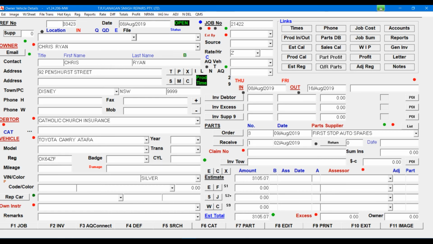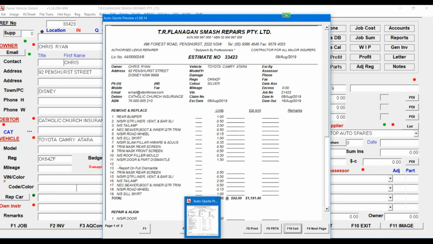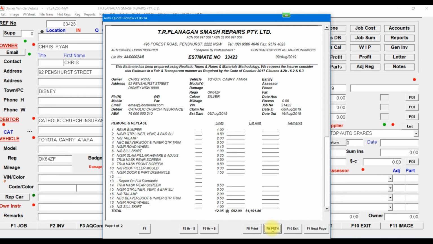For those of you who are familiar with the MTA real-time header, we have updated this function to give the user the choice of attaching the header to all or some of their estimates. Let's view a quote by hitting V on the keyboard. Then if I select F9, print header, the header appears at the top of the estimate. You can choose to print this and hand it over to the assessor.